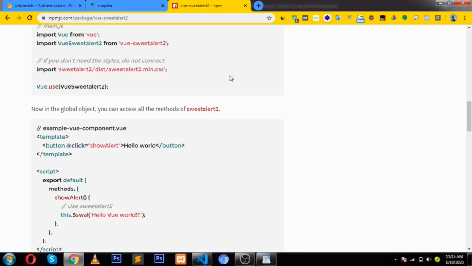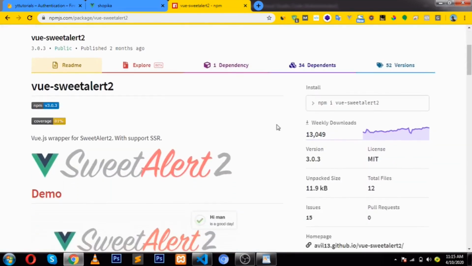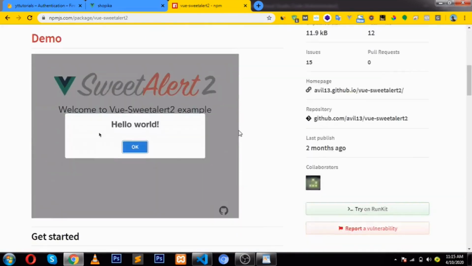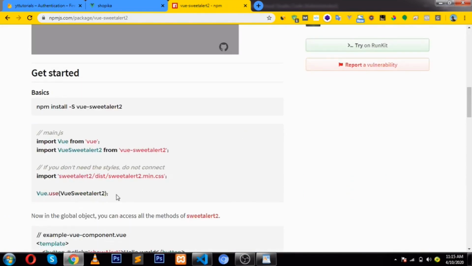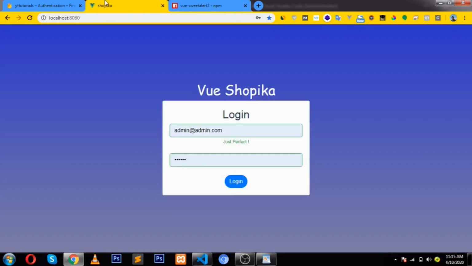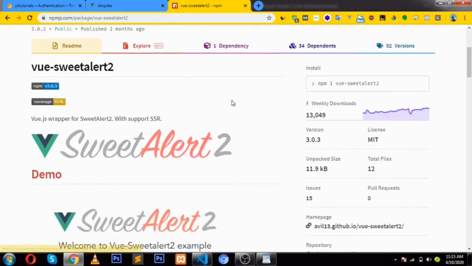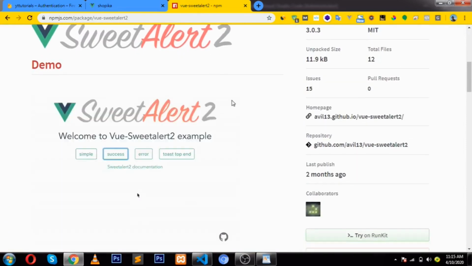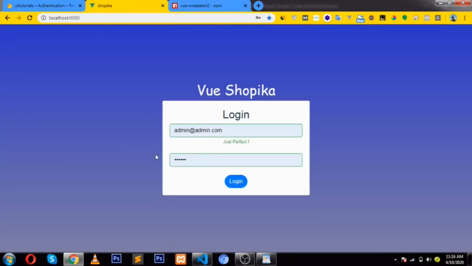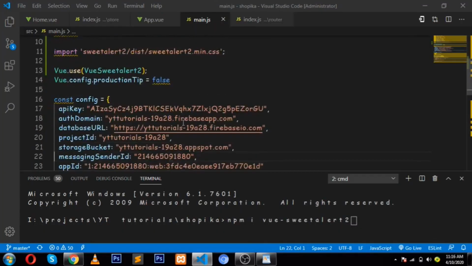You can get all this information from here. You just have to run this command and put this code in your main.js, and it's all done. Let me give you a quick overview of what Sweet Alert is. It's used for showing messages or toasts in our application, like error messages, toasts, success messages, loading states, etc. So let's use it in our application.